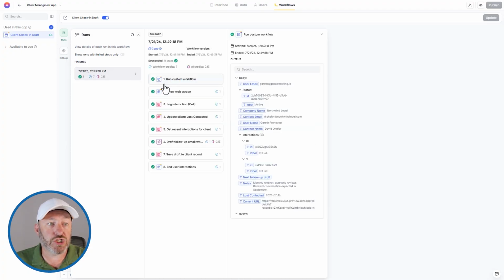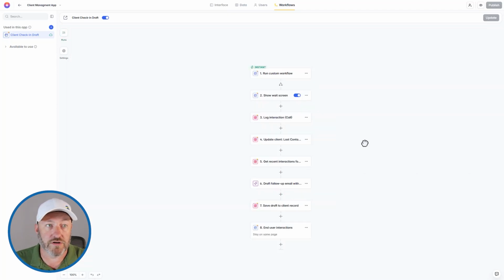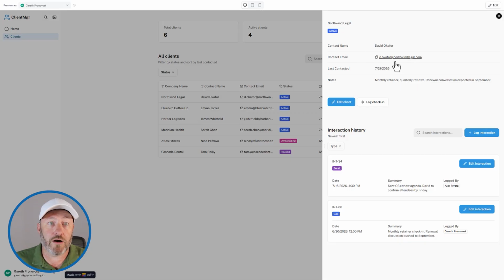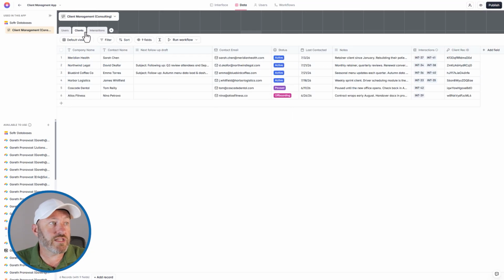So here is the actual run. We can see step by step everything that happened. And ultimately, we drafted a follow-up email for this particular client based on the interactions that we've already logged, and then we updated the information on the client record. Now, given that we did this for our client David here from Northwind Legal, if we flip back into the database itself, we can actually look at the updates that were made to this record.